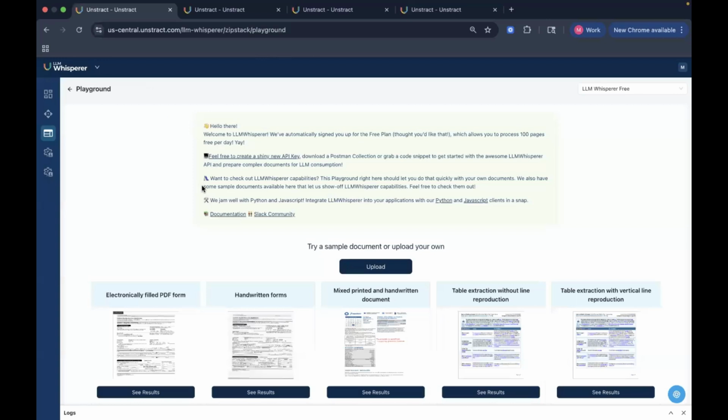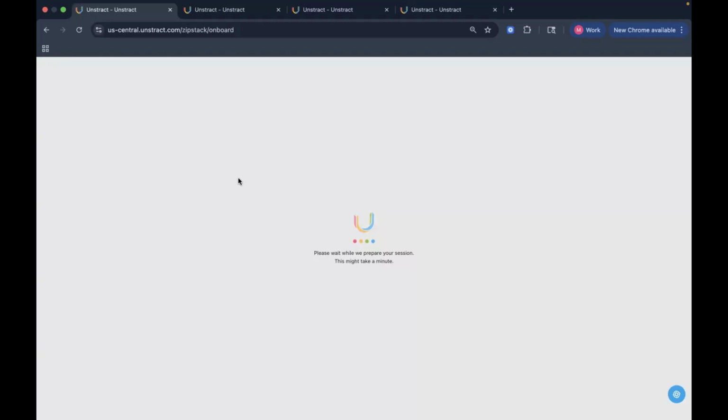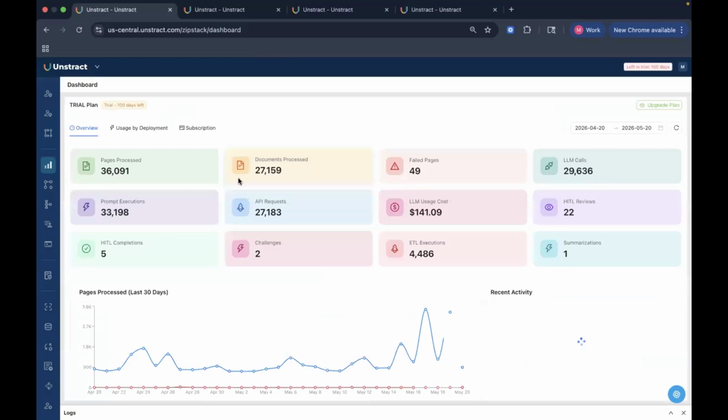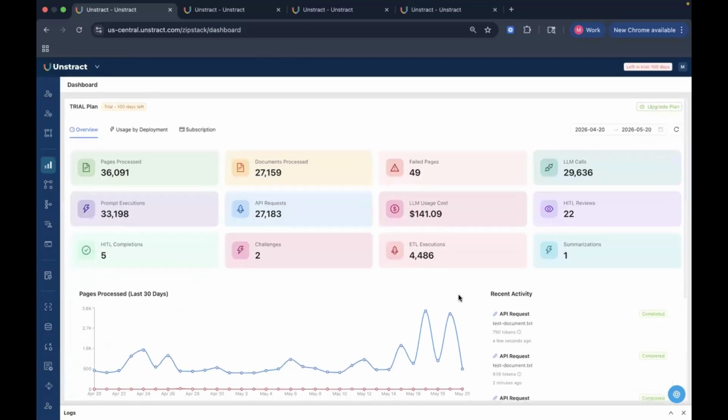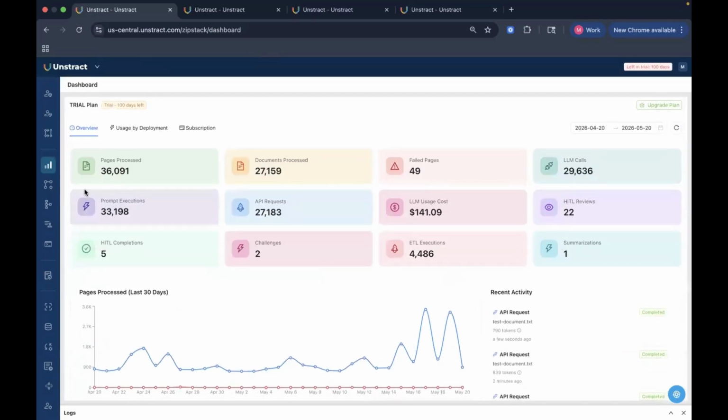So let me go back to the platform. We're currently in LLM Whisperer. I'm just going to click on this toggle and go into Unstruct. So LLM Whisperer can be considered as a part or a segment of Unstruct. This is the complete picture though. So we have the Unstruct interface over here. It opens up to a dashboard on how I've been using the platform and processing my documents.